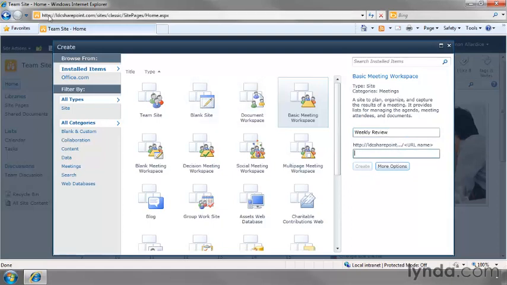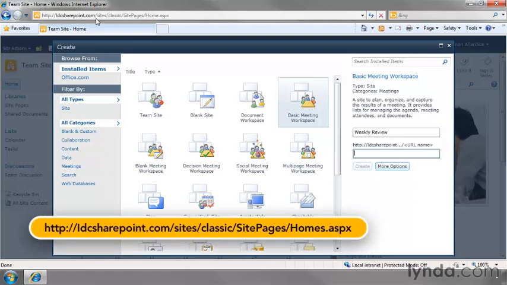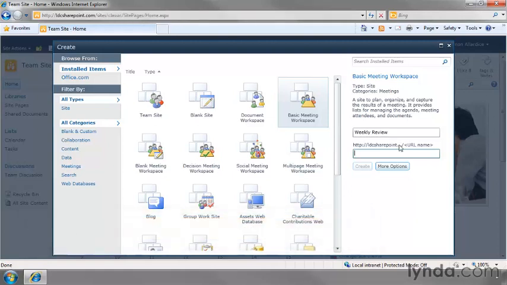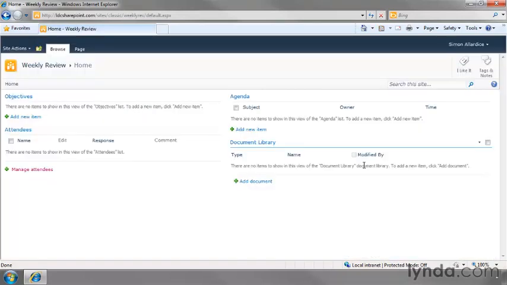If I look up here in my address bar, I'm in my site, which is ldcsharepoint.com/sites/classic. And then I've got a little bit of SitePages/home.aspx, but that's not important. If I mouse over here, I'll see the same address, /sites/classic. And it will be under that address. So I can put whatever I want. Again, I don't like to use spaces in my URL names, but that's a personal preference. And click Create. We now have a meeting workspace that we can use.